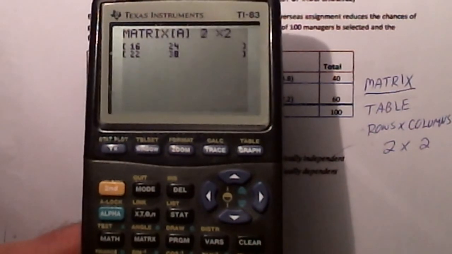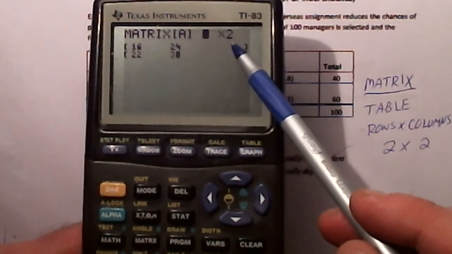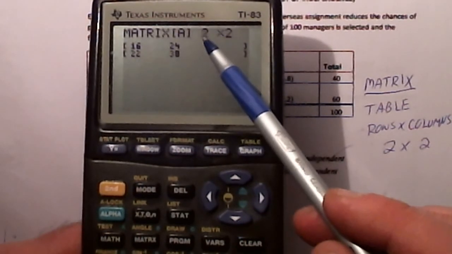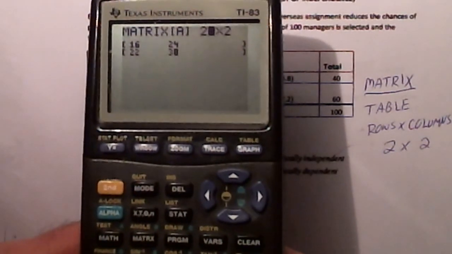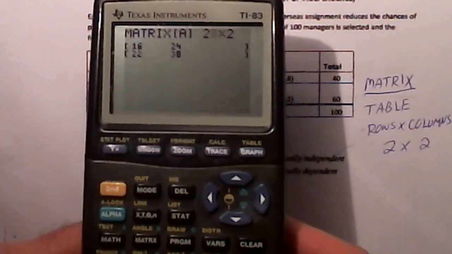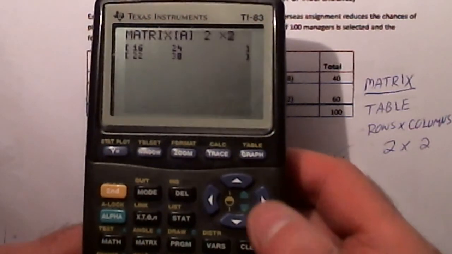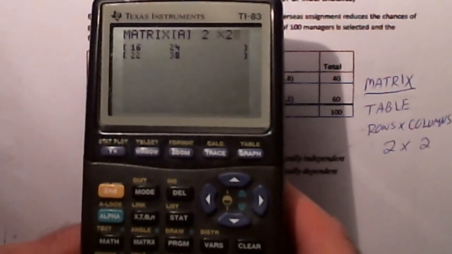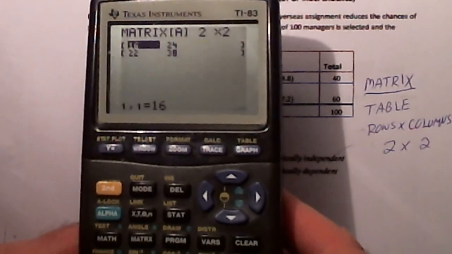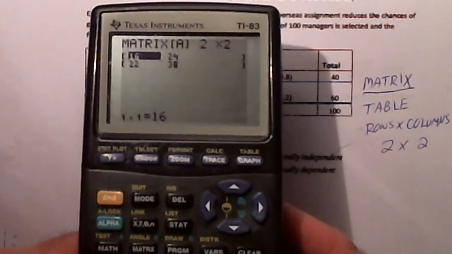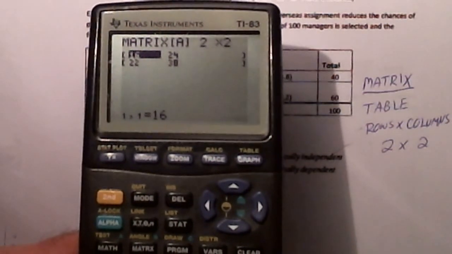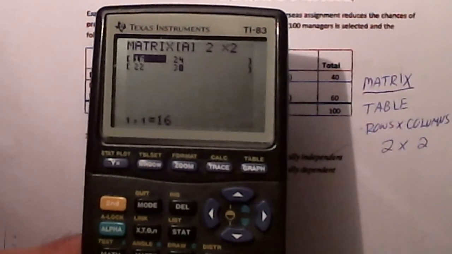You need to specify how many rows by how many columns your matrix, or table, has. We have 2 rows by 2 columns, so I'm going to type in 2. Hit your right arrow key, and then type in 2 columns. Hit enter. Now, ladies and gentlemen, we're going to type in the observed frequencies that are in our table. So the 1-1 observed frequency is 16. Hit enter.